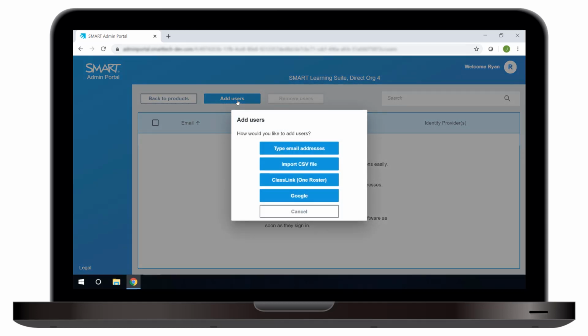A couple of things to note before we begin. First, once you add users from Google, that data will be synced, so it means any users that you had in here previously will be erased, so just be aware of that.